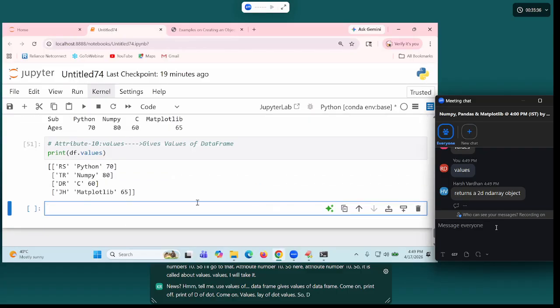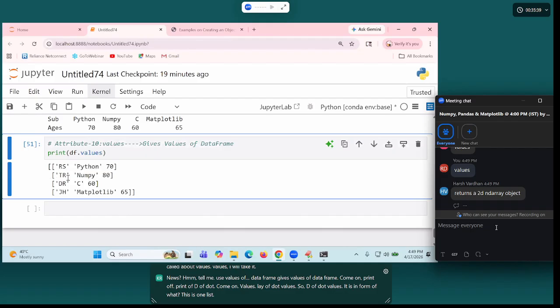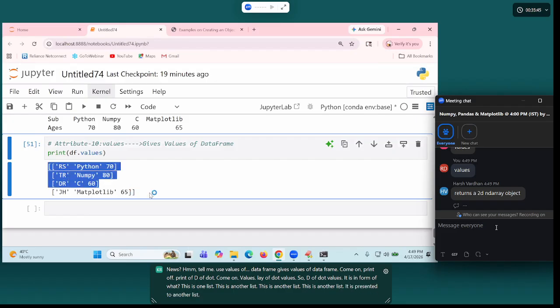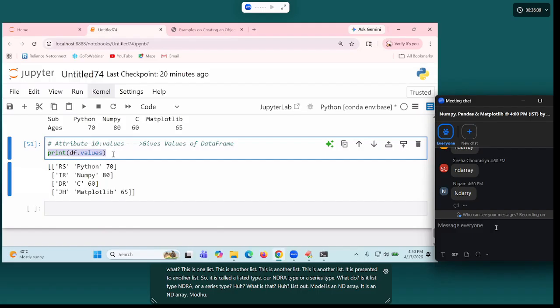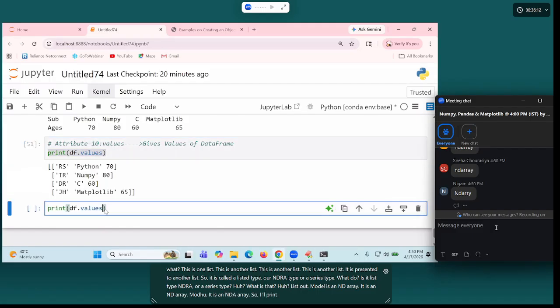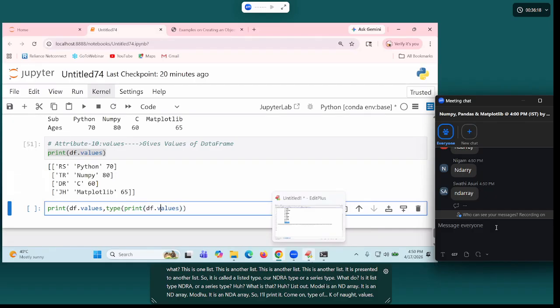So df.values, it is in the form of what? This is one list, this is another list, another list, another list, each present inside another list. So is it a list type, an ND array type, or a series type? It is an ND array. So I'll print it, comma, type of df.values.